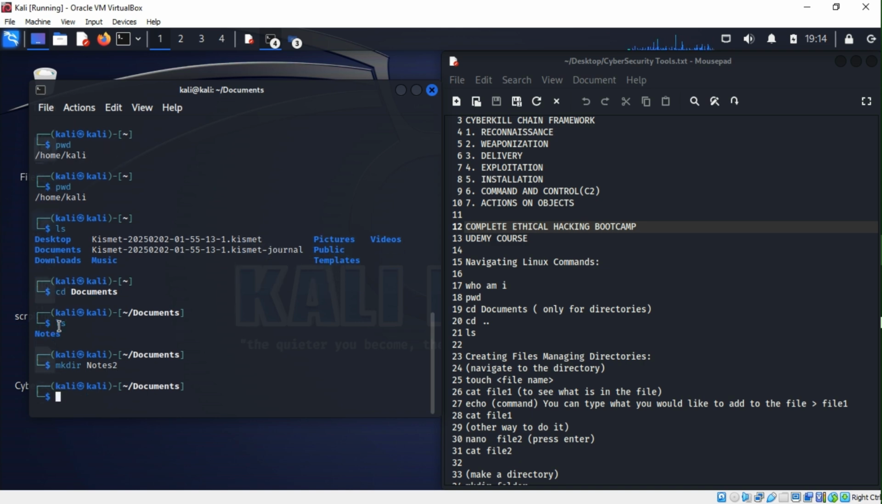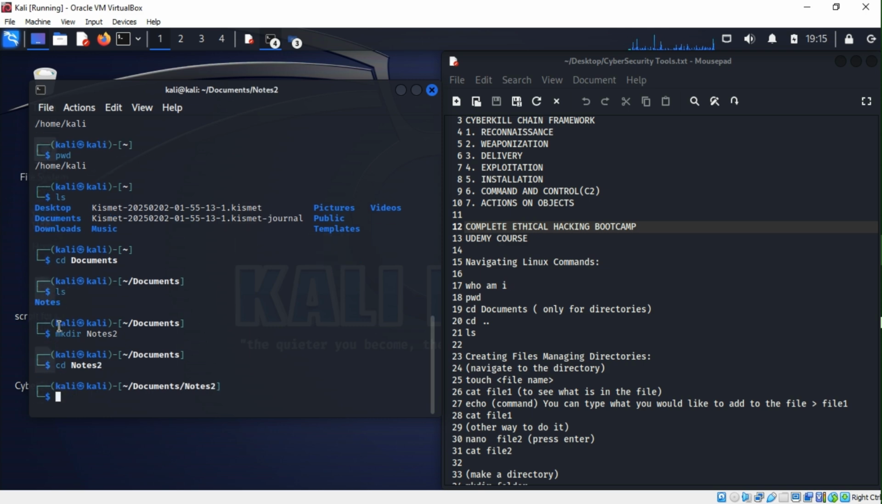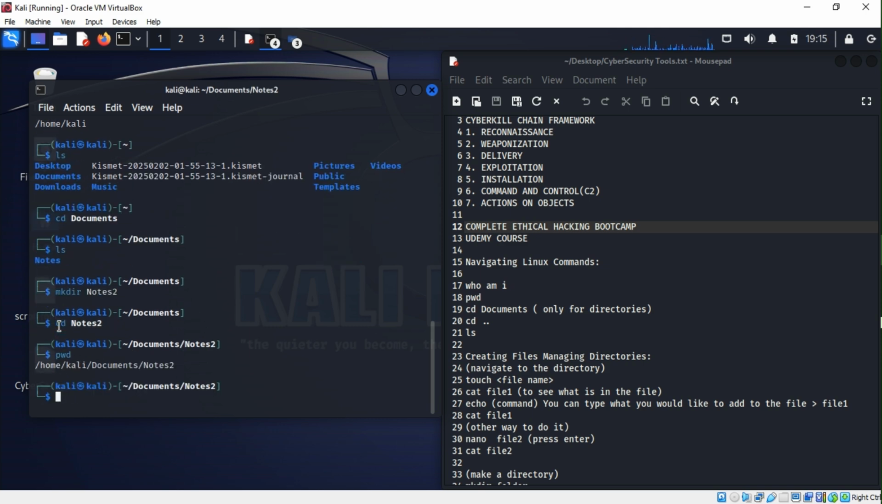Once I make the directory, I want to navigate towards that directory. So I'm going to cd notes 2. I'm going to pwd, print working directory. Okay, cool. I'm in the right spot. Now, there's a couple different things I can do. In order for me to create a file, there's multiple ways, but one of those ways is touch. So I'm going to call this day 0. Okay, so touch day 0.